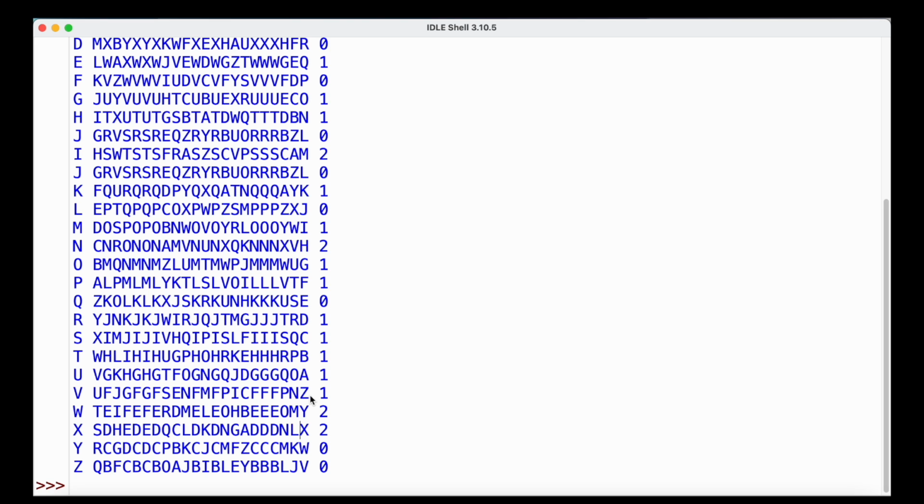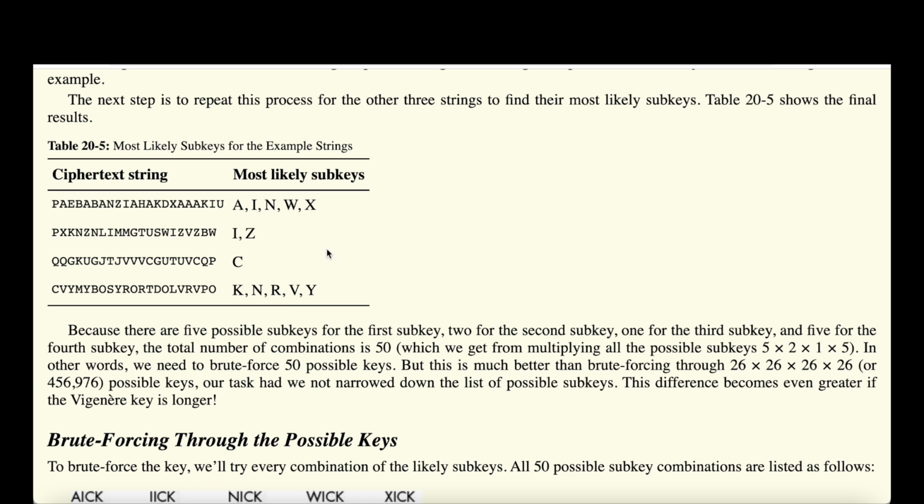And then we would repeat the same process again for the 3 other substrings, which started at the 2nd, 3rd, and 4th position, and then also identify the most likely subkeys. And if we do that, we would get the following result we just saw for our example here. We had the following most likely subkeys A, I, N, W, and X. For the second one, we would have I and Z. For the third one, C. And for the fourth one, these different subkeys.